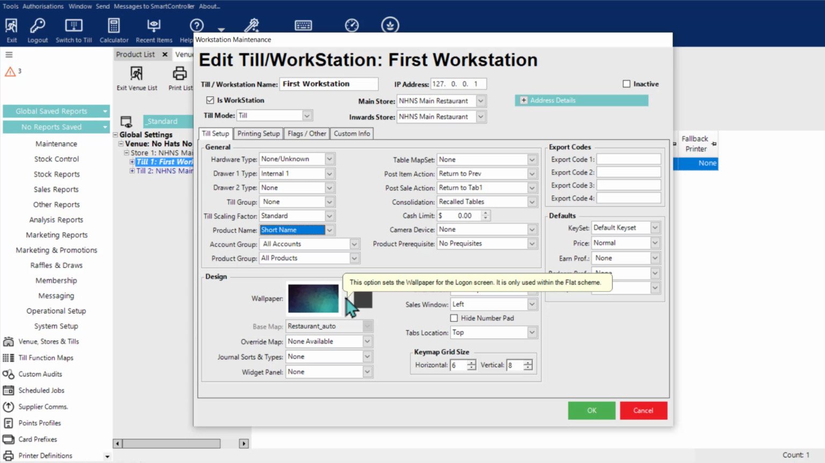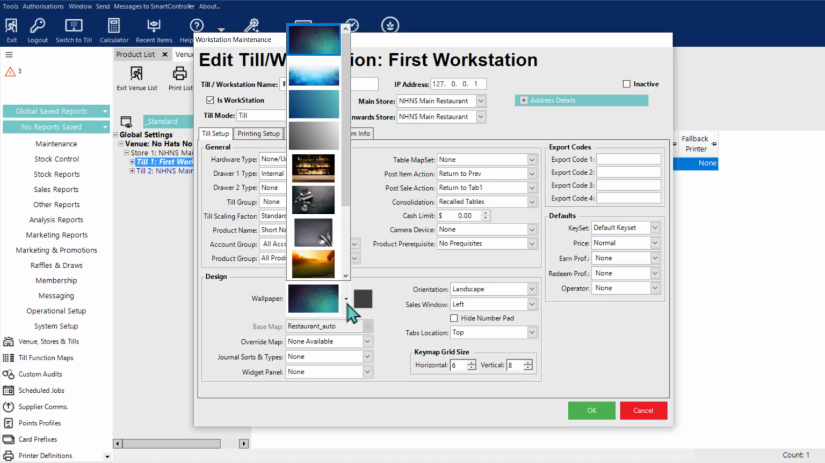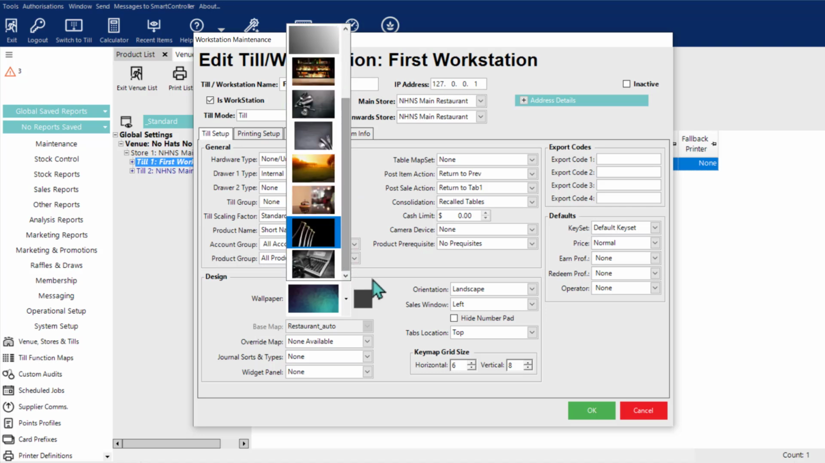So that brings us down to our design section, which is used to configure the actual physical appearance of the SmartPOS software on this particular workstation. So wallpaper, you can probably guess what this is, but something I should mention is that the wallpaper only applies to the login screen. Basically, whenever there's no operator logged into the till, the wallpaper will be visible. So that will be displayed whenever the workstation is kind of sitting there idle.